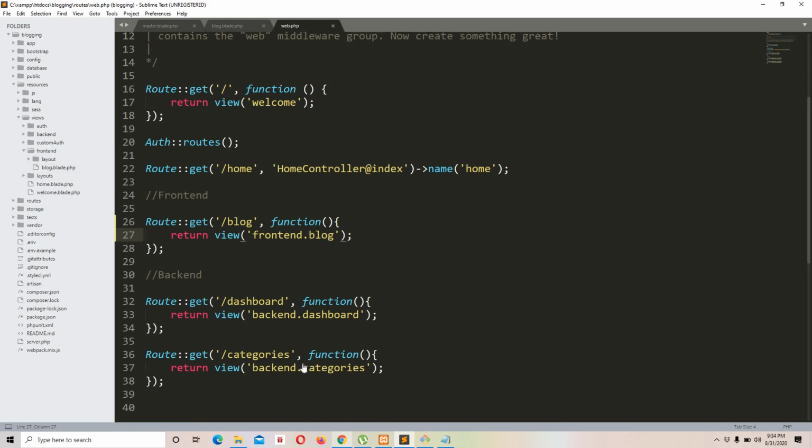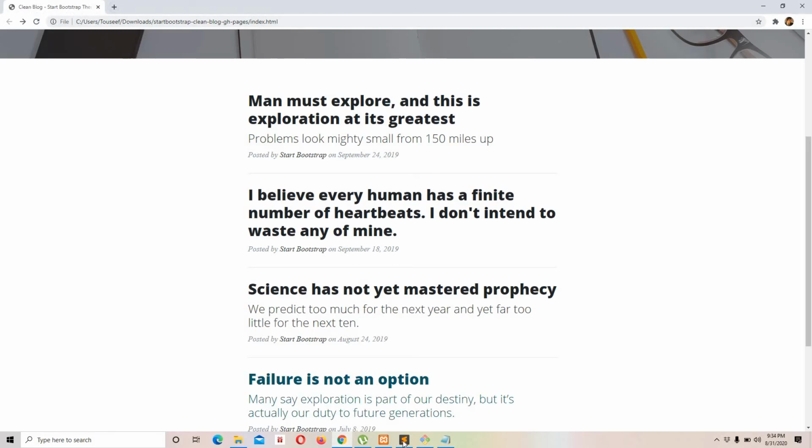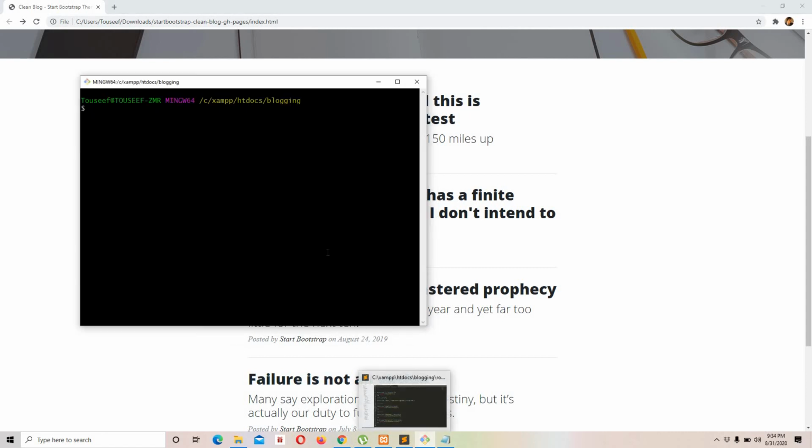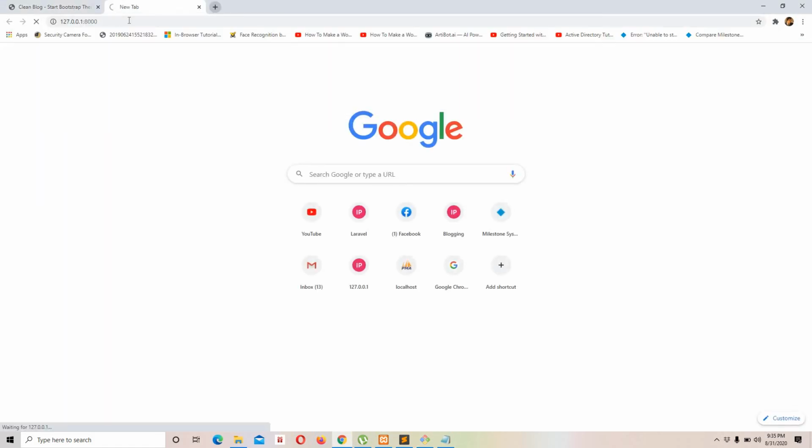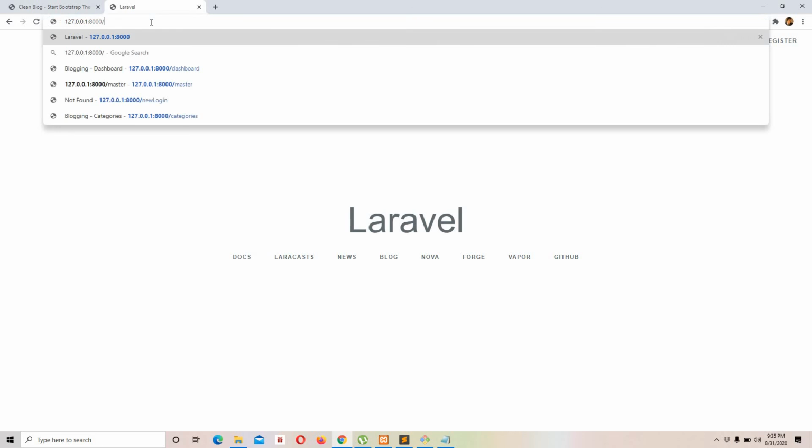Okay, let's hit this route, and first of all I need to run my project. Okay, I have already accessed my project directory and folder right here, so I will write php artisan serve, and let me see if XAMPP is up and running. Yes, it is. Let's access our project, and now I'm going to hit blog.